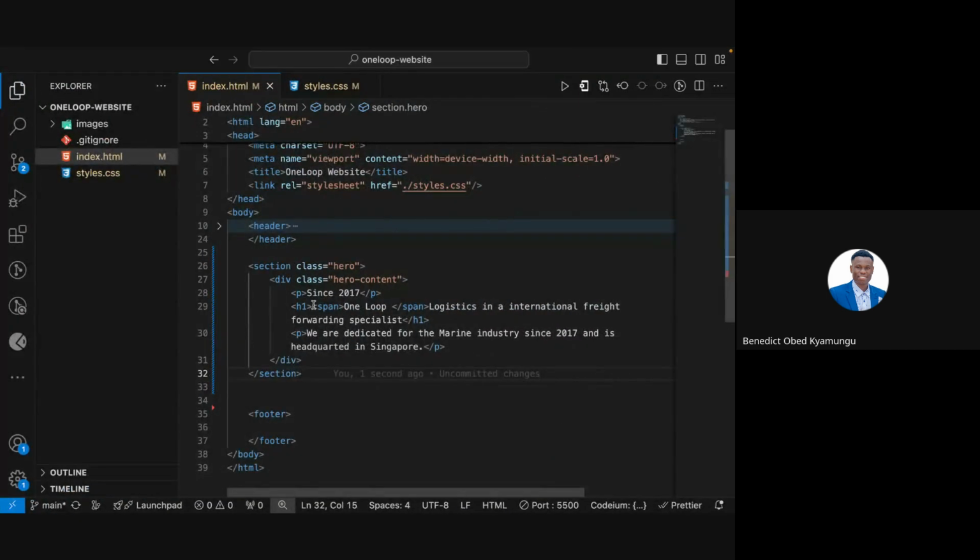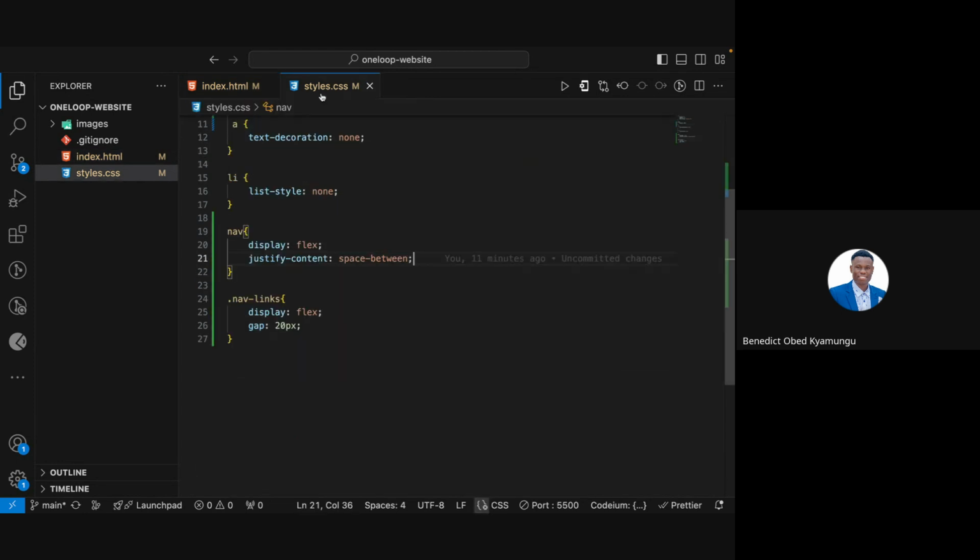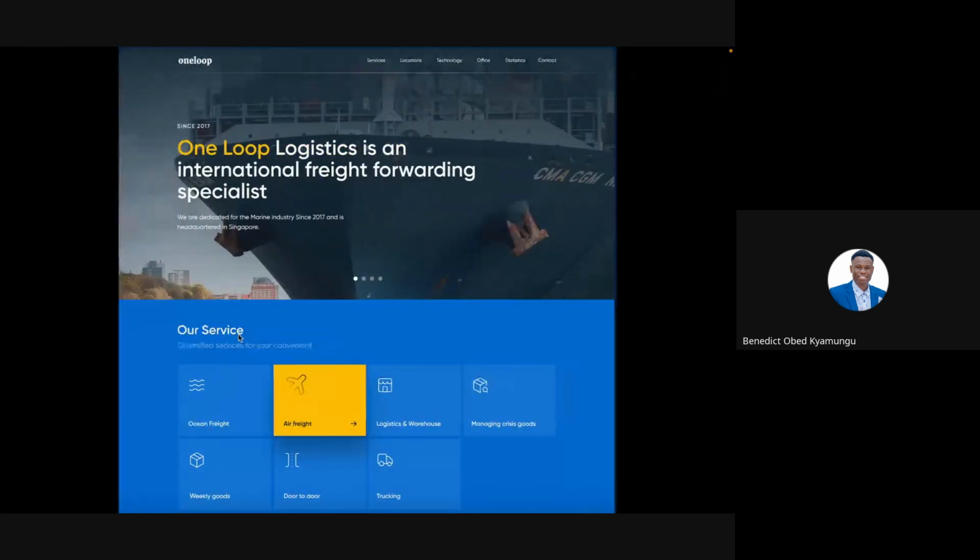So let's give it some styling. I will start with the main wrapper, the section here. I select this hero, go just below and do hero, and start giving it some styling. The first thing we are going to do is to add this background image. I hope we can all see it.